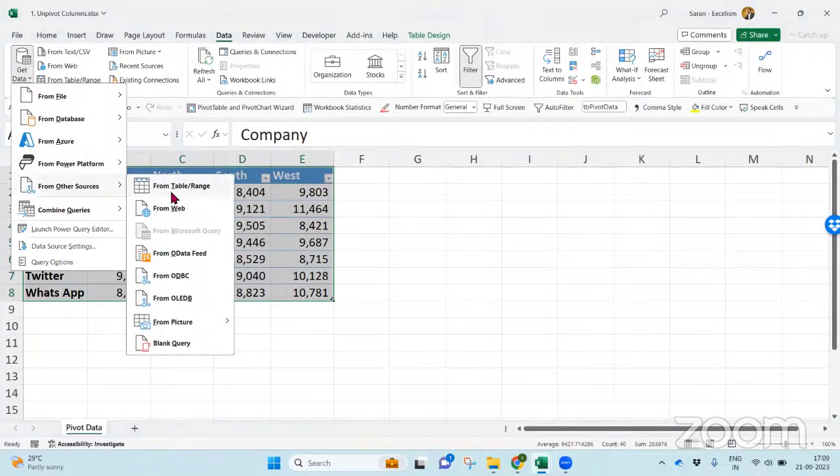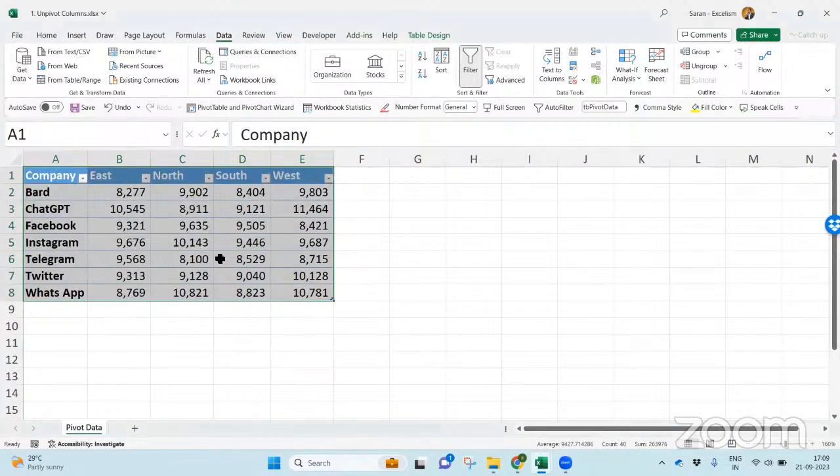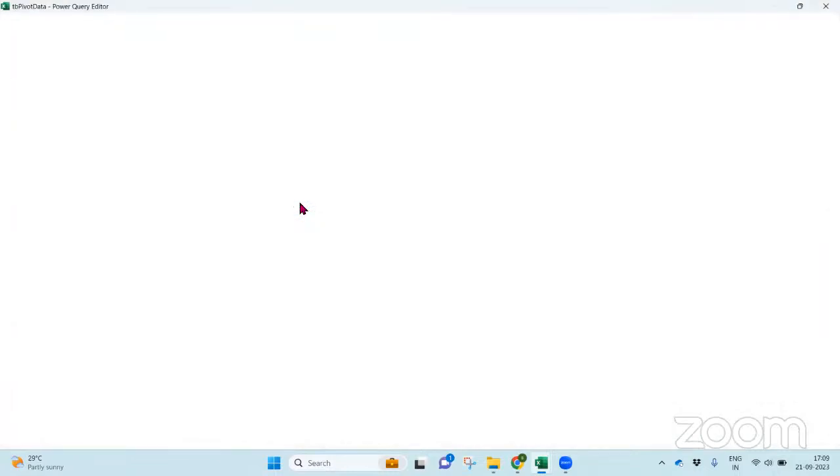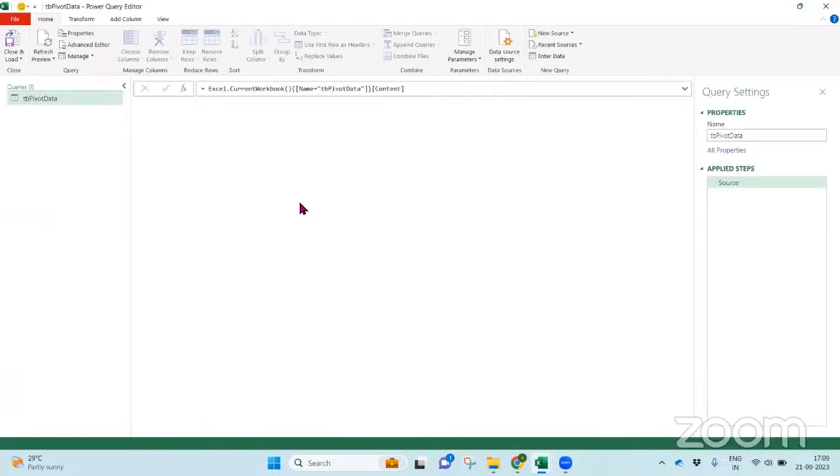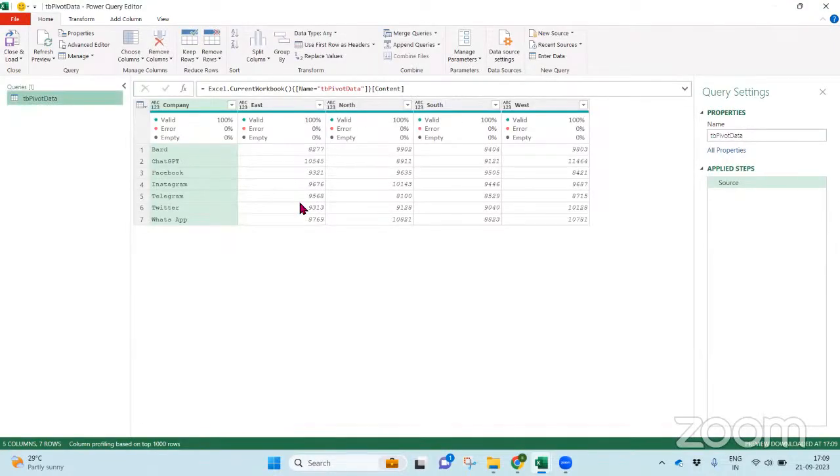Either you can go to the Other Queries option from this table, or, very simply, there is a ready-made option on the top. You just click it. Now this data will take you into the Power Query. If you can see here, whenever I open this, on the top it automatically gives me the quality of the data: whether it's valid data in this particular column, whether there are any errors, whether there are any empty cells and so on.